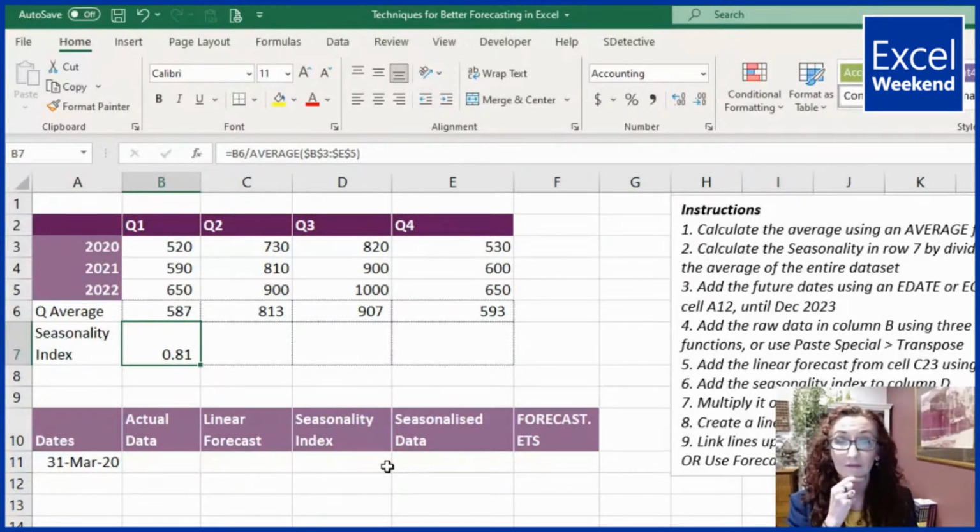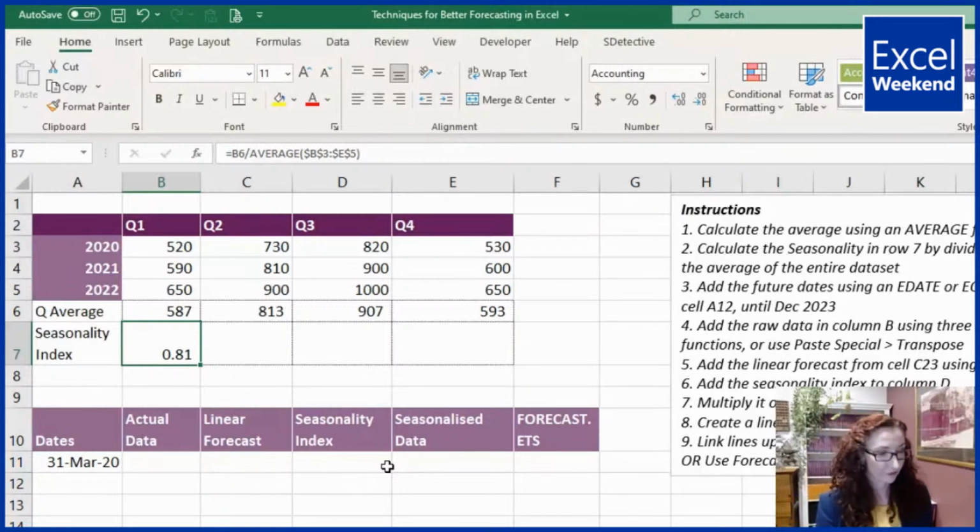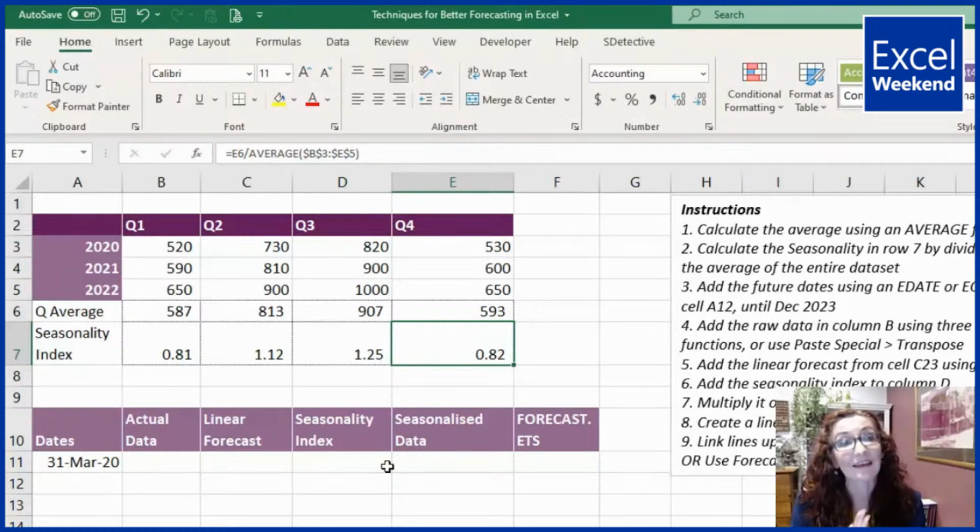So 1 being average or 100%, 0.81 means that it's lower than average. So I can copy that across like that. And so that is the seasonality index for every quarter.